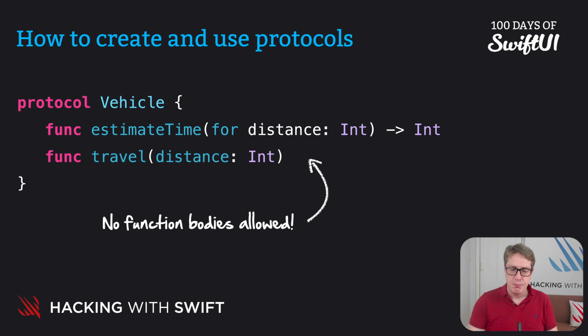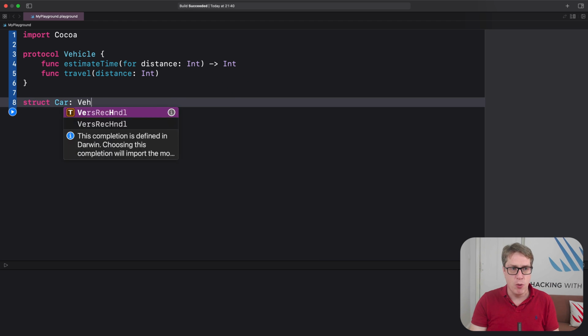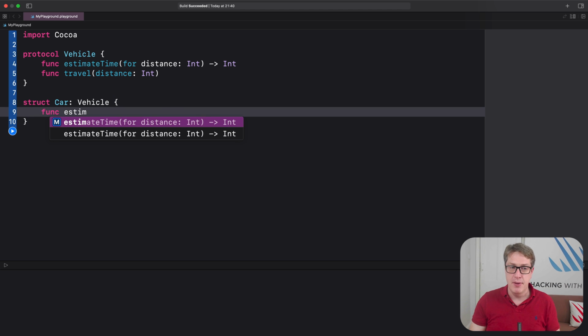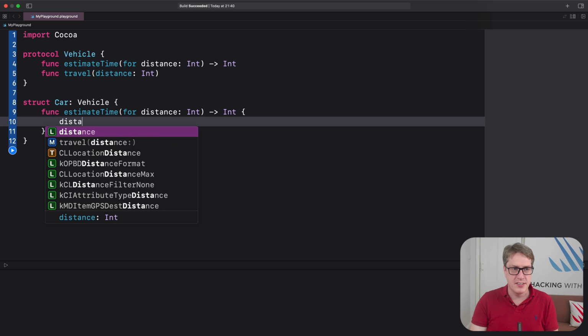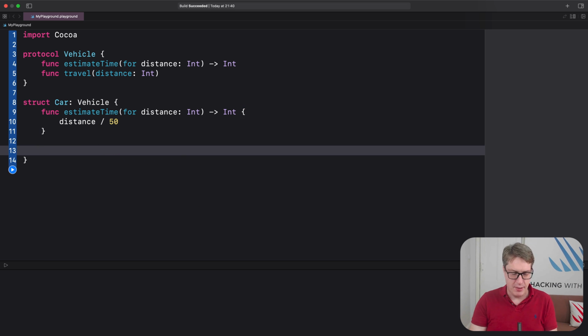For example, over in Xcode, we could make a car struct that conforms to vehicle like this. Struct car conforms to vehicle. I'll have func estimate time. See, it's completing it for me. It knows what the method is called and the parameters and so forth, because it's got the protocol. And I'll say the method here is going to do distance divided by 50. That's my rough estimate. And then we'll have travel, again, distance int.